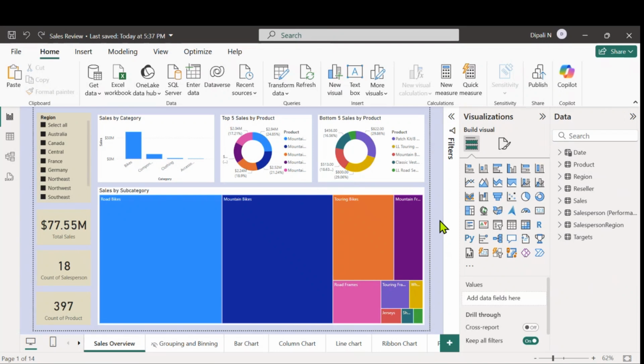If you can't find a visual that meets your need, then you can download other visuals from Microsoft AppSource, or you can import your own custom visuals, right? Under these three dots, under this Get more visuals, you can bring the visuals from AppSource.